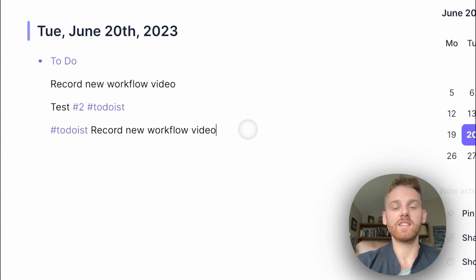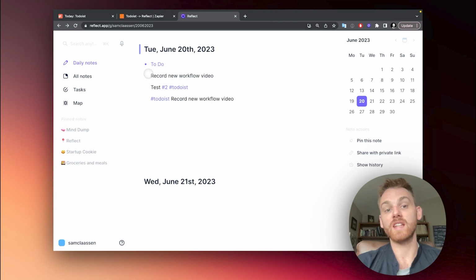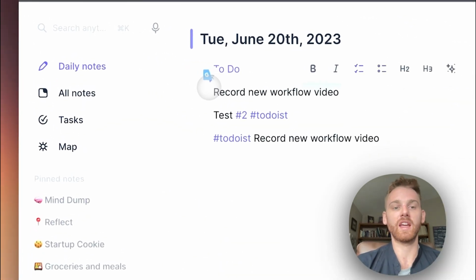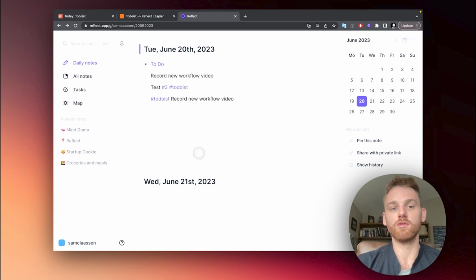Now, other things here, if these are in fact your tasks, it will put them in as bullet points. So you can just highlight them, use Command Return, and it will turn them into tasks. And then you're pretty much good to go. So again, if you are a Todoist user, this is a great way to combine that tool with Reflect so that all of your tasks are living in one place.